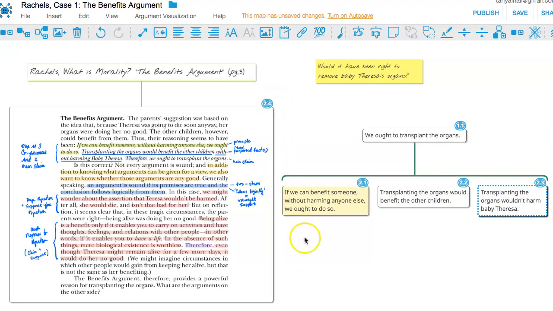Okay, now the author has presented us with this basic argument, and he goes on to consider how anyone hypothetically might respond. In this case, he says, we might wonder about the assertion that Teresa wouldn't be harmed. So we're talking about premise 2.3 here. Is that true? After all, she would die, and isn't that bad for her? That's a potential objection, right? So let's add that to the map.